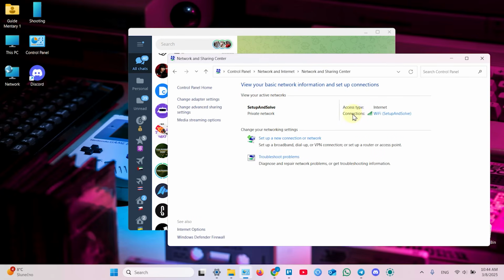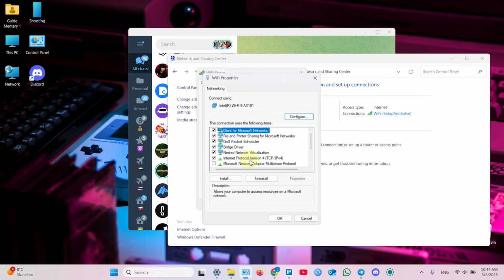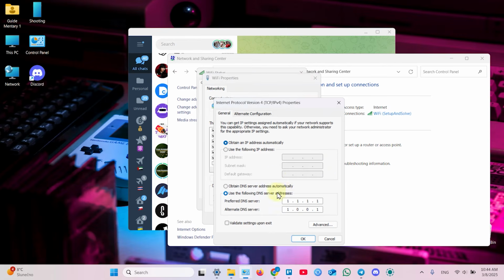Now click on your connection, select Properties, and find Internet Protocol Version 4. Click on that. Click on Properties. Select Use the following DNS server addresses and enter preferred DNS server 1.1.1.1 and alternate DNS server 1.0.0.1.